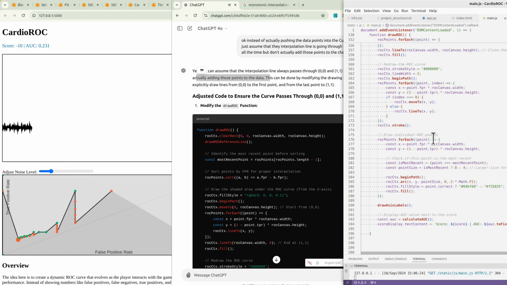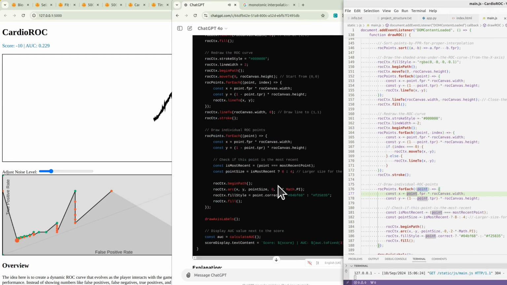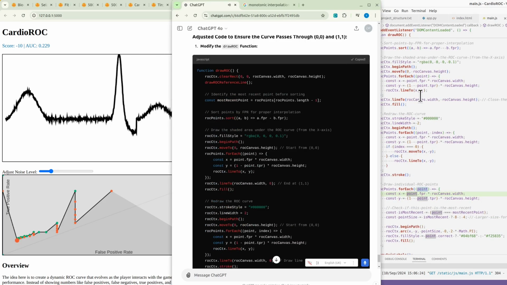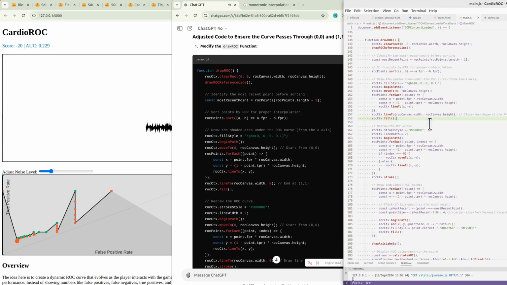Adjusted code to ensure the curve passes through 0, 0 and 1, 1. 1. Modify the DrawROC function. JavaScript function DrawROC: ROCCTX.clearRect(0, 0, ROCCanvas.width, ROCCanvas.height), draw ROC reference line.